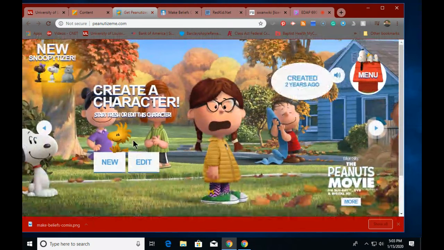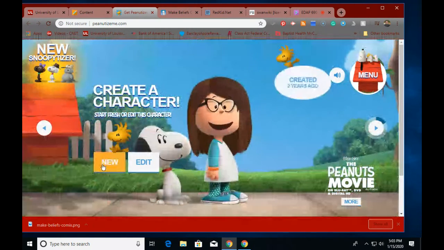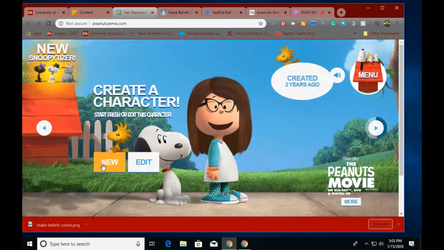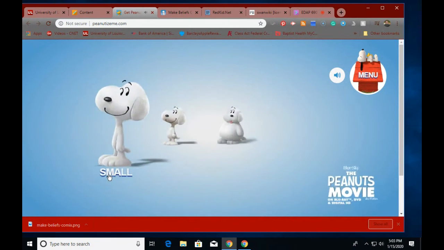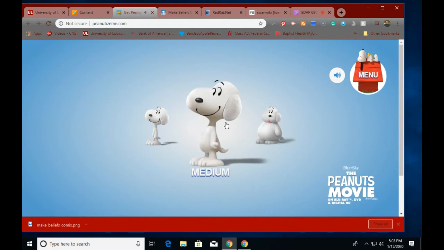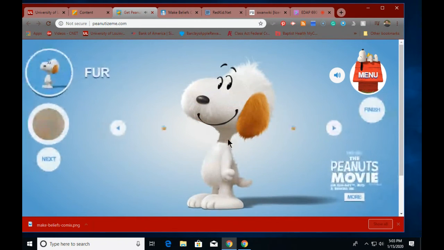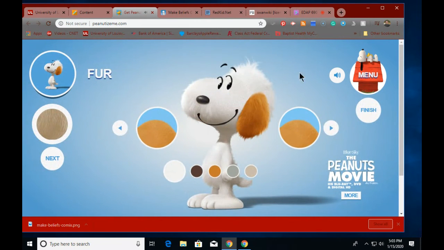So what you can do is create your own character. The idea here is you're going to create a character that may look like you, or may just be a character that you really, really like. And it plays music in the background. You can do a small one, a medium one, or a large one, however you want to do it. And then you can change up everything about him. Make his fur different, however you want to do it.